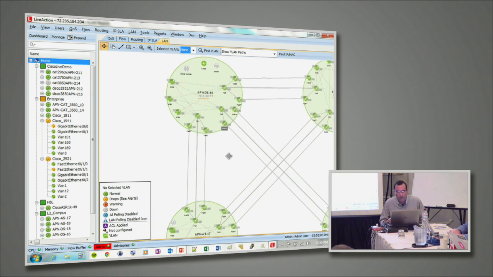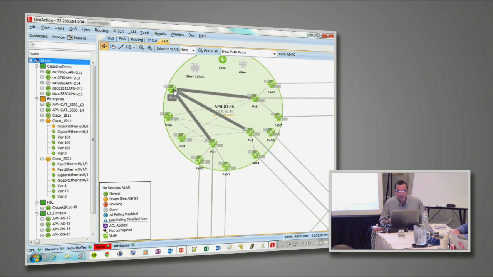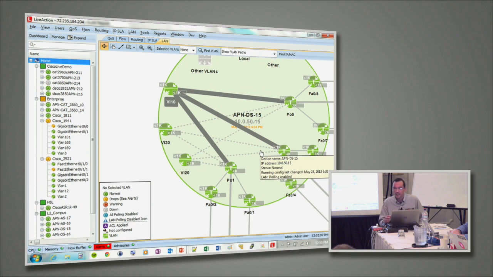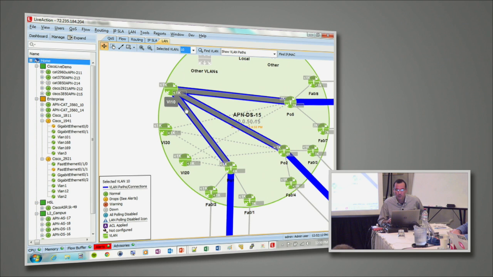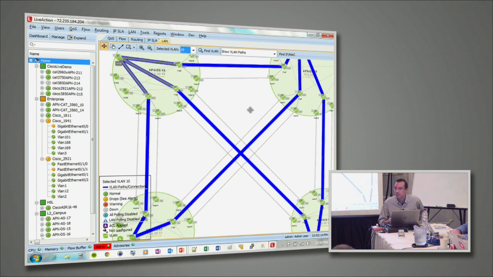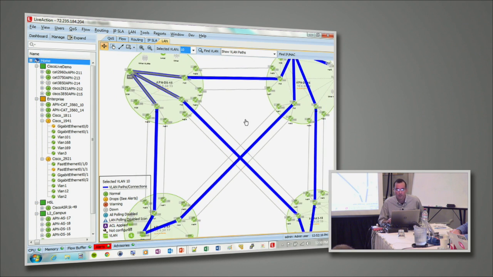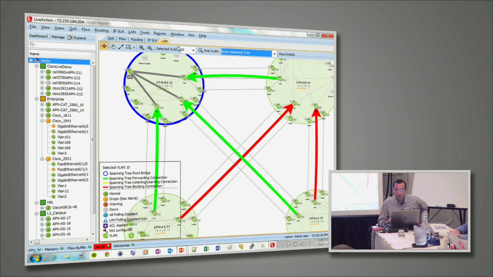So you can see EtherChannel. You can click on particular VLANs and we'll show you which trunks it's going to take, which port channels it'll take. But you can also specify exactly which VLAN. So VLAN 10 is going to take VTP across these paths, across your layer 2. And if you're still doing spanning tree, we can show you the root bridge, which one's forwarding, which one's blocking, right?